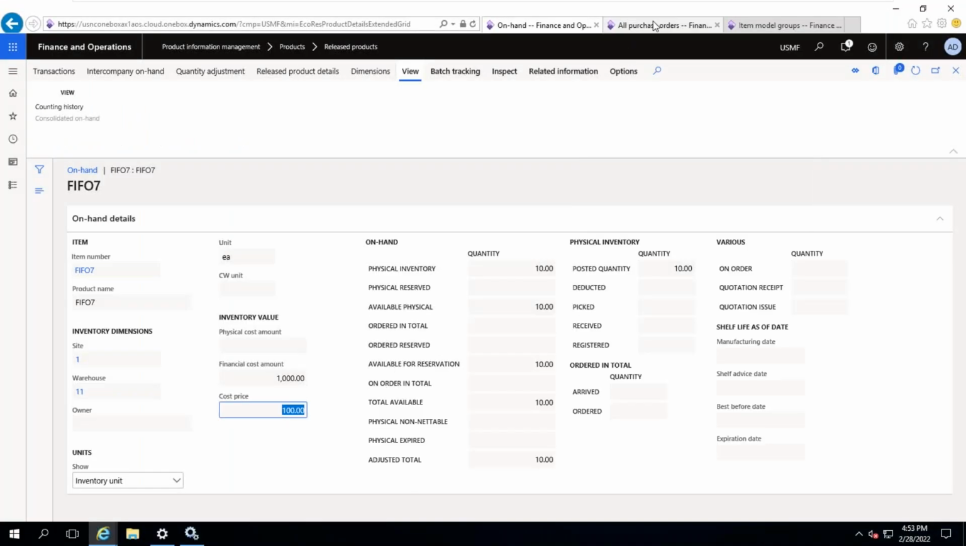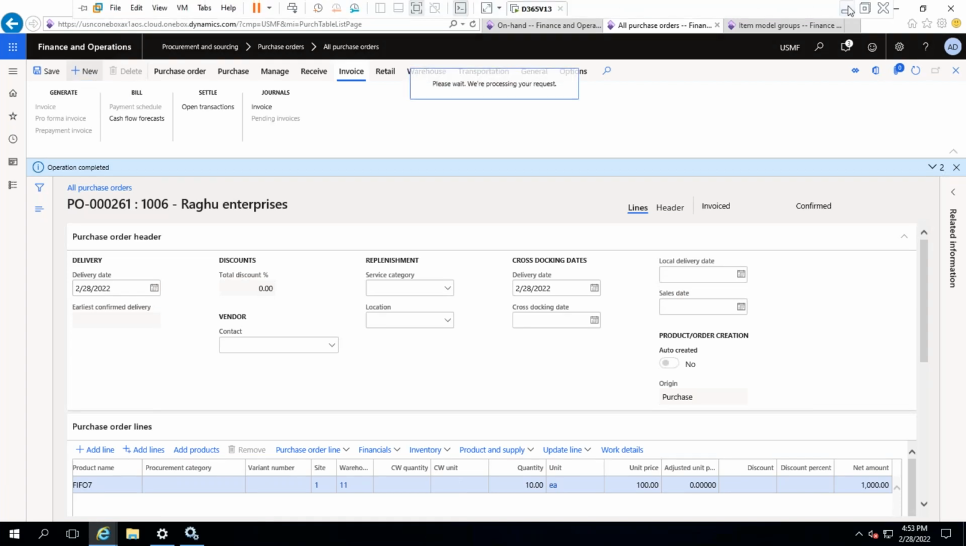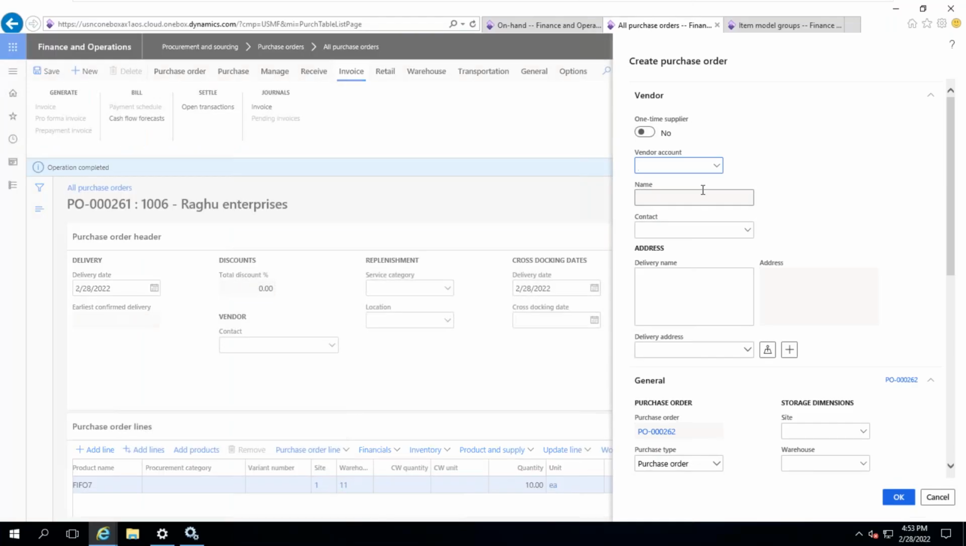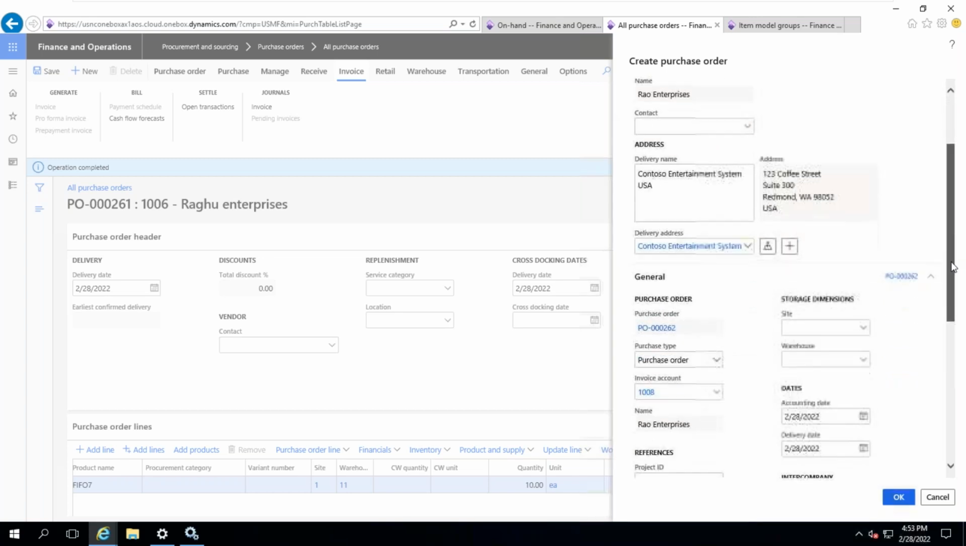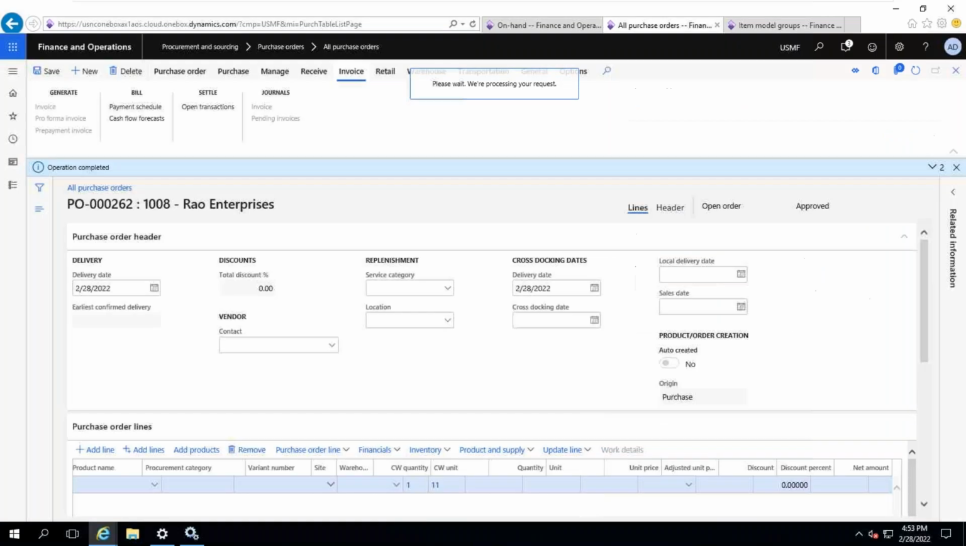Fine. Now I'm creating one more purchase order, as discussed here, one more purchase order invoice with 120. So any vendor is fine. It is not like one specific vendor, any vendor is fine, because I may not purchase from the same vendor. There is a chance I may purchase from different vendors.